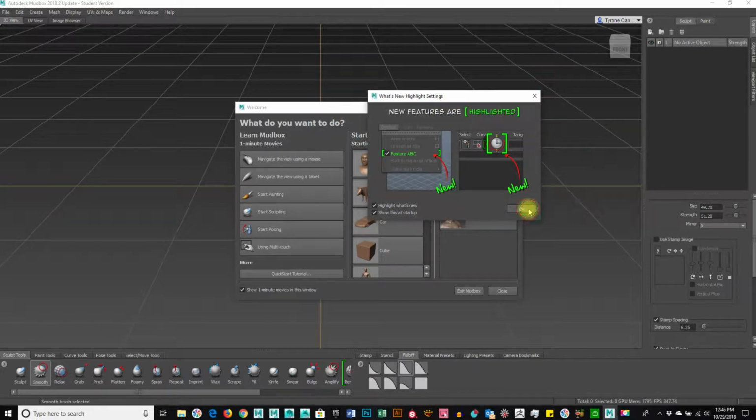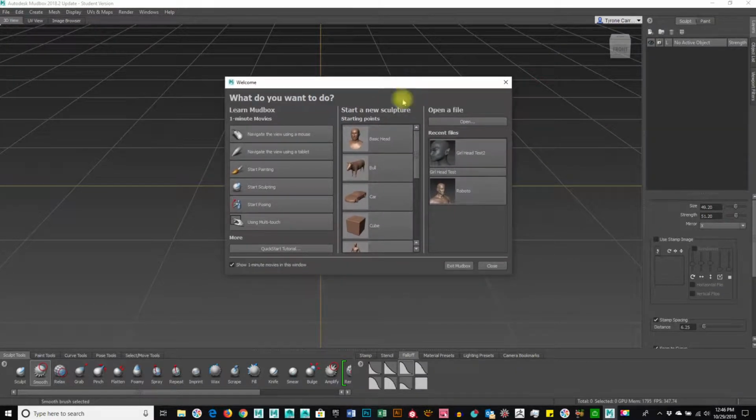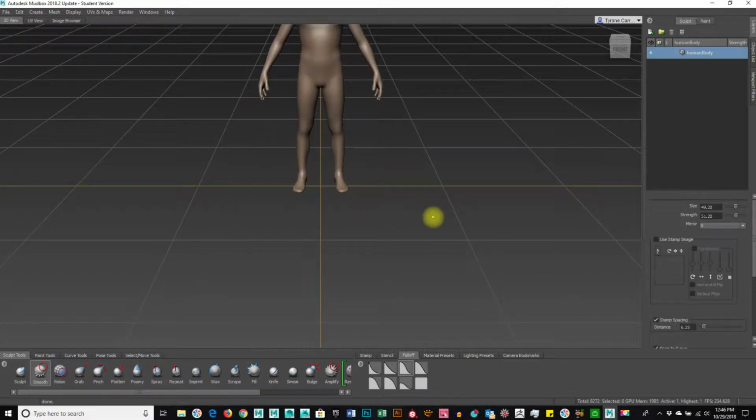So I'm just going to, let's hide this. So this is the Mudbox interface, and one of the things with Mudbox is that you have to start off with either a base mesh that it gives you, or you have to bring in a model as an FBX or whatever from Maya. I'm going to start off, and I would like you guys to choose the human body template. And there's the human body.